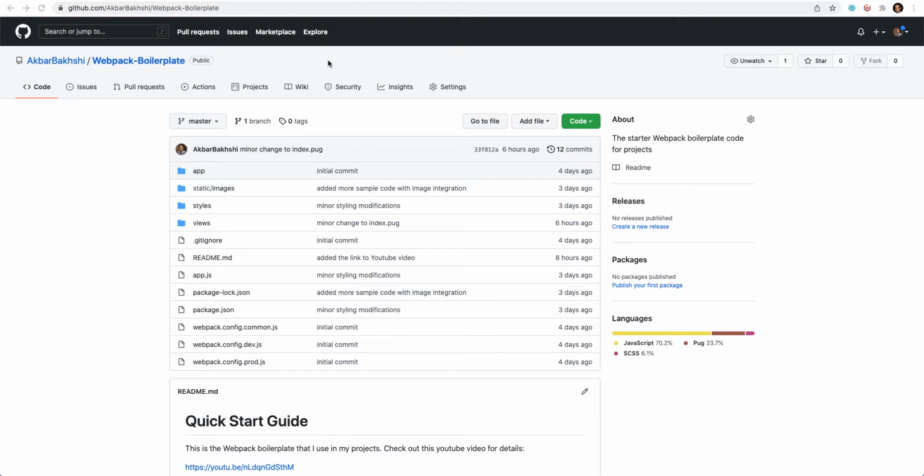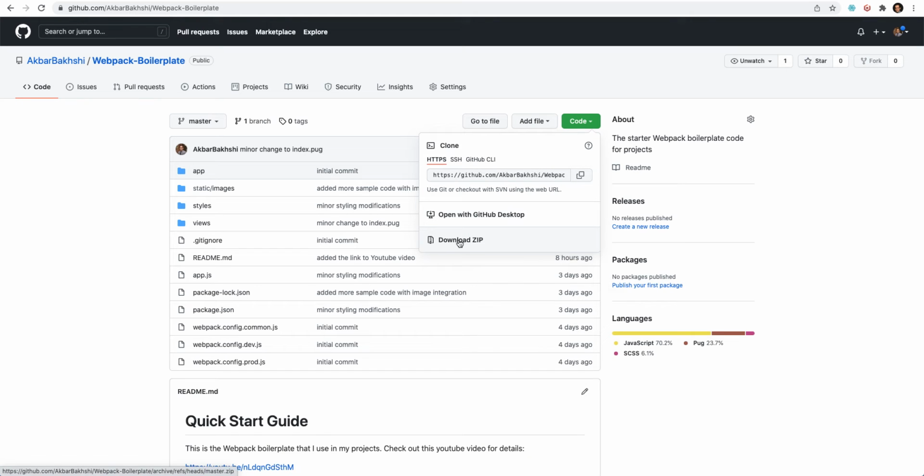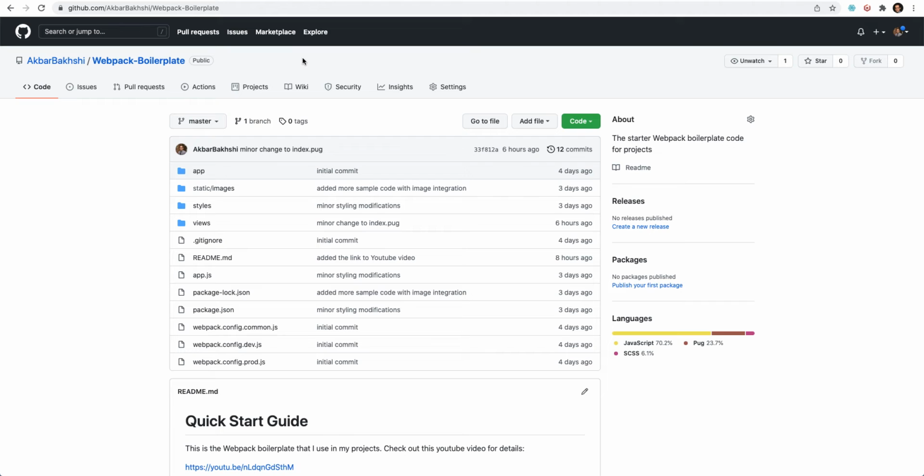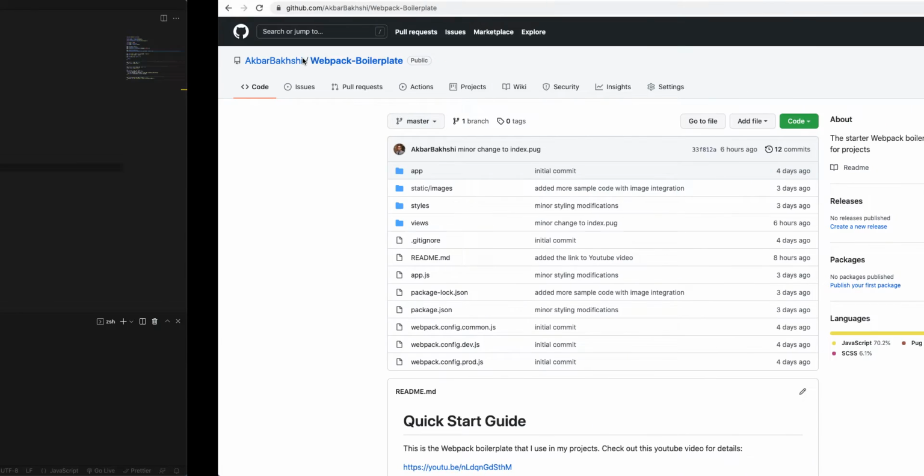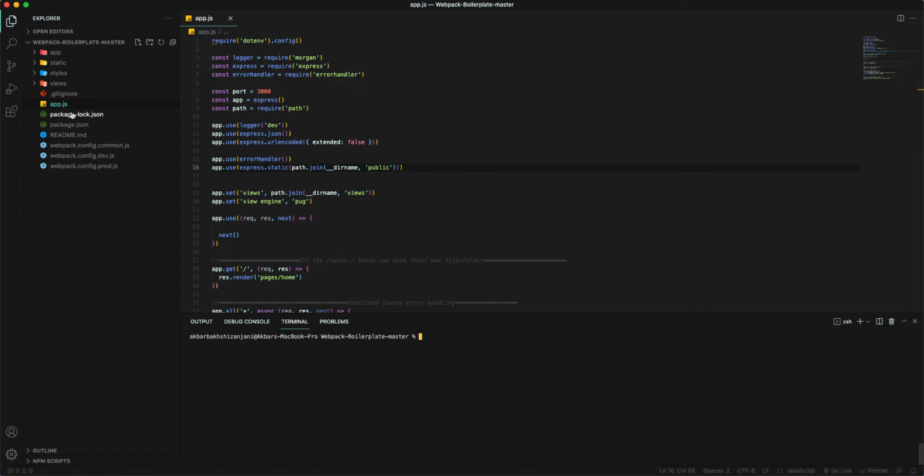Okay, so the first thing we're gonna do is to go to the Webpack boilerplate repo on my GitHub and get the starter code from there. You can either download the zip file or clone it. I'll put a link to this repo in the description of this video. Once you download it, open it in your IDE of choice. I'm using VS Code here.